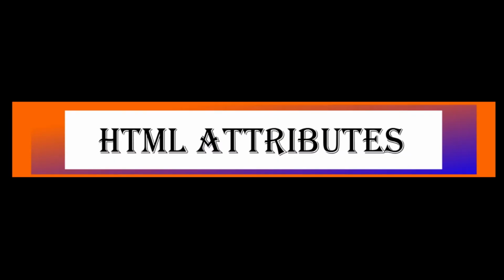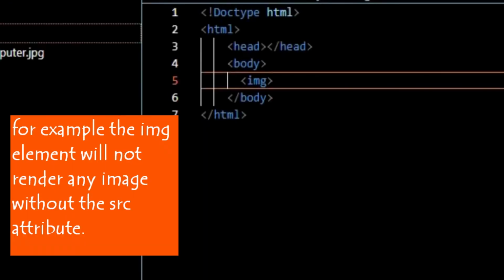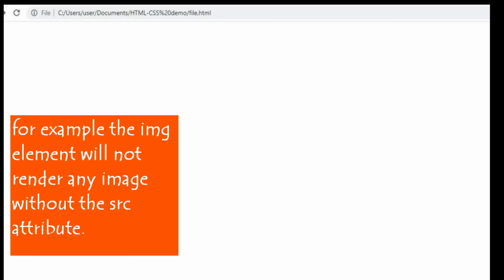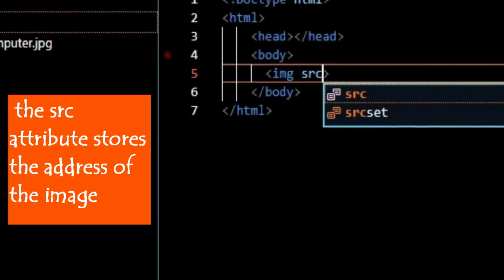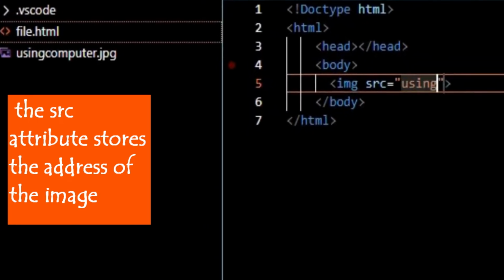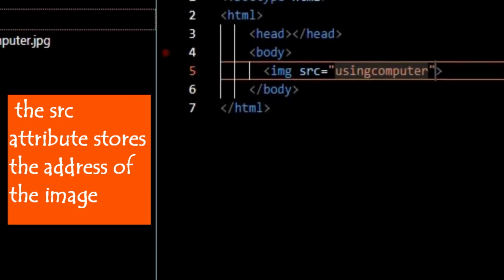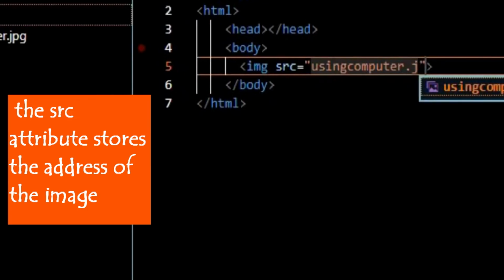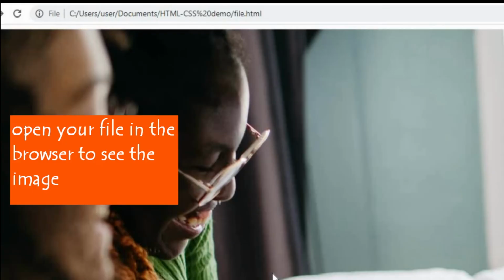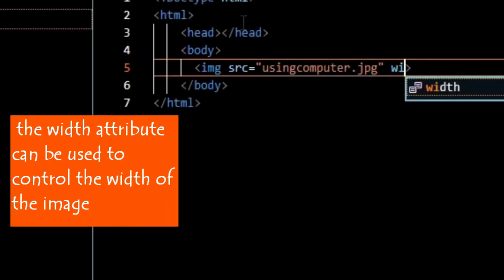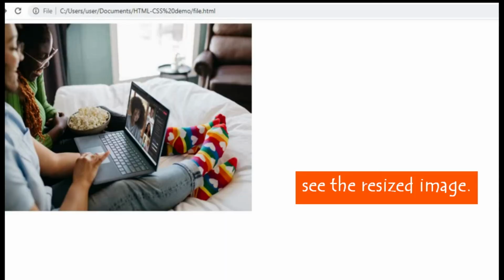HTML attributes. Attributes are used to control the behavior of elements. For example, the img element will not render any image without the src attribute. The src attribute stores the address of the image. Open your file in the browser to see the image. The width attribute can be used to control the width of the image. See the resized image.